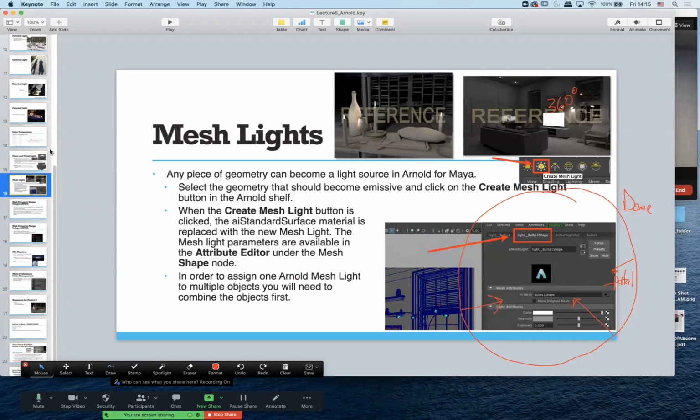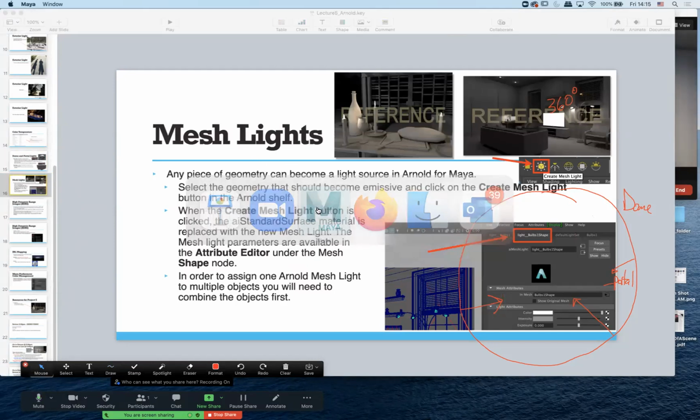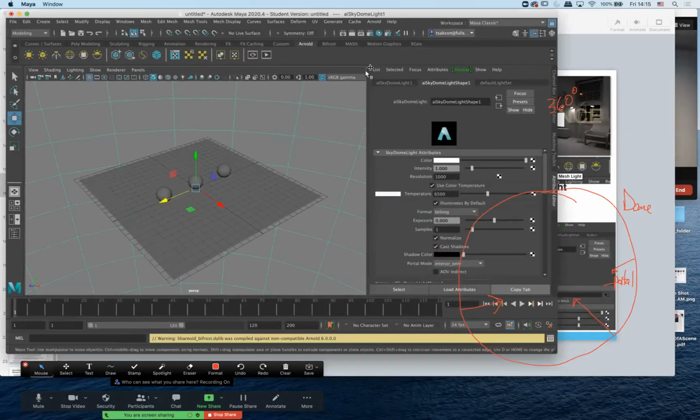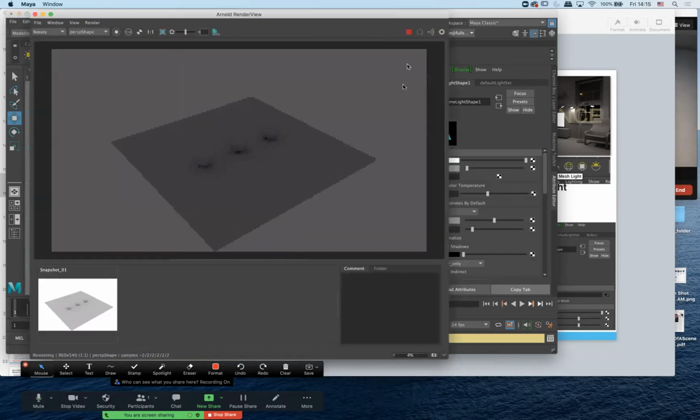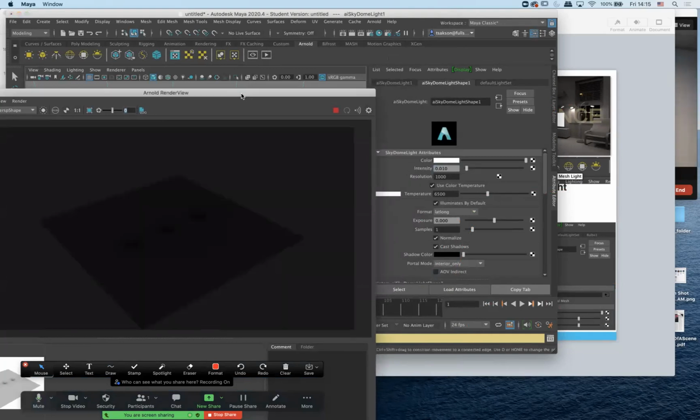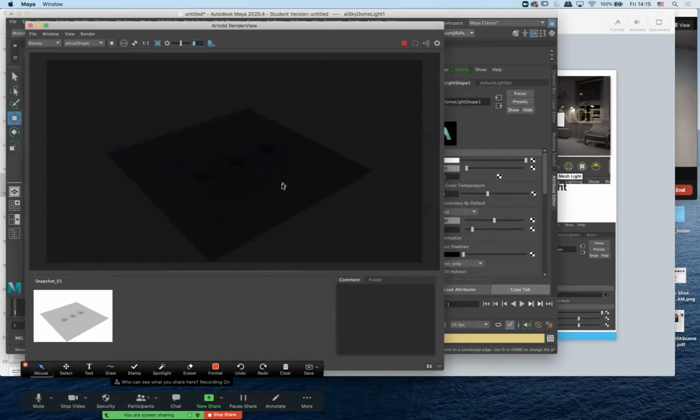Right, so mesh lights are actually fairly simple. So let's go back to my Maya scene here. What I'm going to do is turn down my dome light really far, so it's basically not quite as bright. Well, let's go even lower. There we go. So really, really dark dome light.